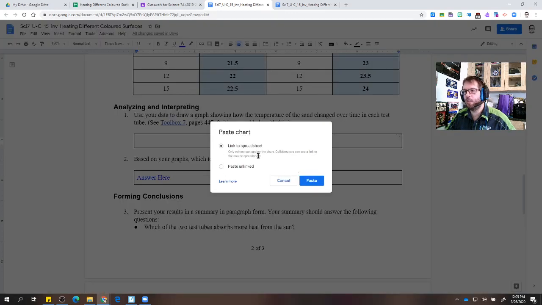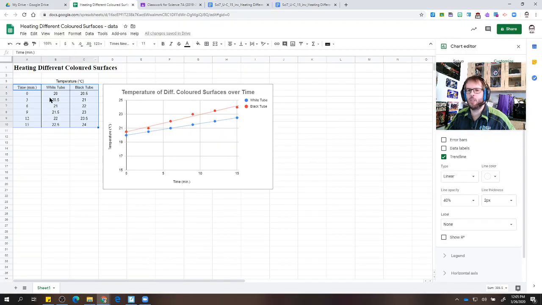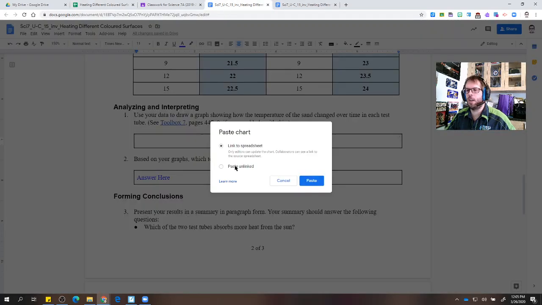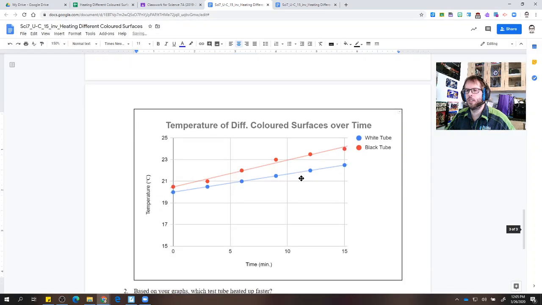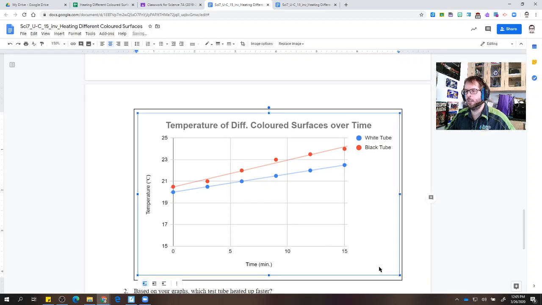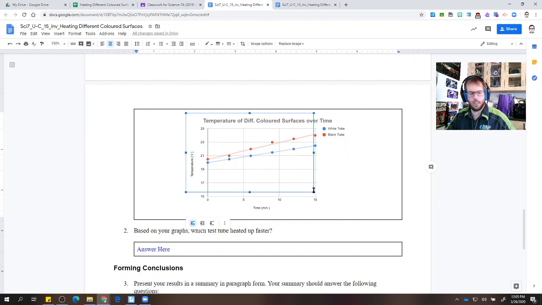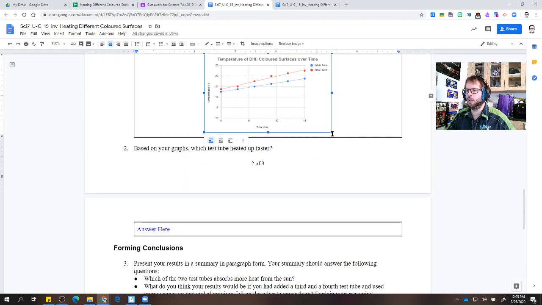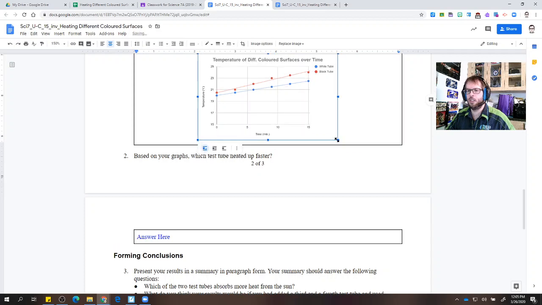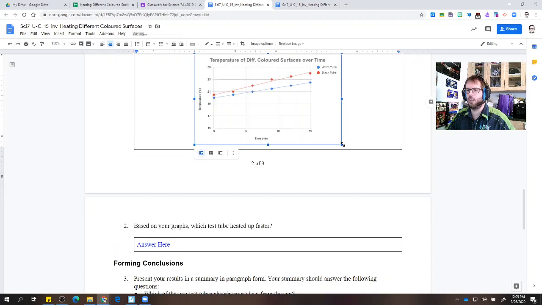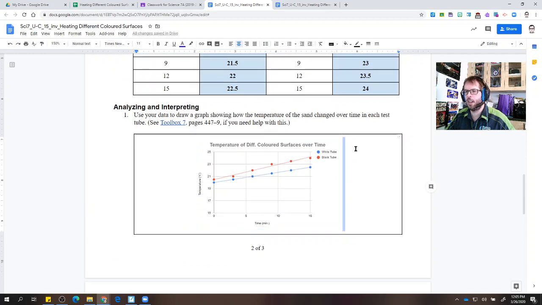You could link to spreadsheet, which if you were to change data here, it would automatically update. So you can paste it as either linked or unlinked. I don't really know what's better. I'm going to just go paste unlinked. And there's our data table. Just going to make it smaller here so that it's, or sorry, that's not our data table. That is our graph. And make it smaller so that it fits nicely onto this page. You guys don't worry about that too much. As long as it's on there and I can see it, I can assess it.